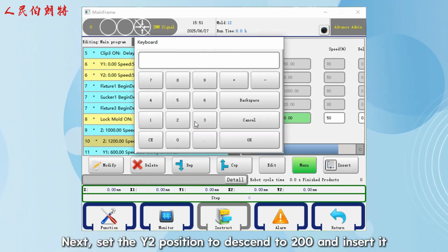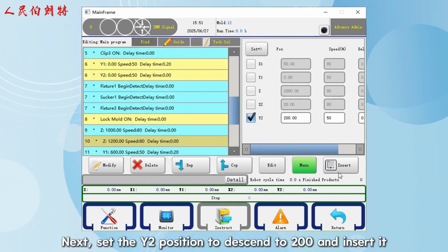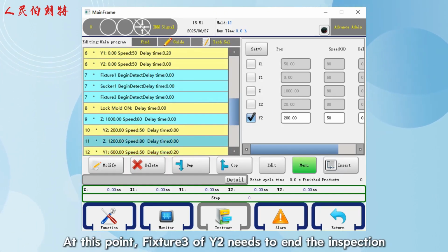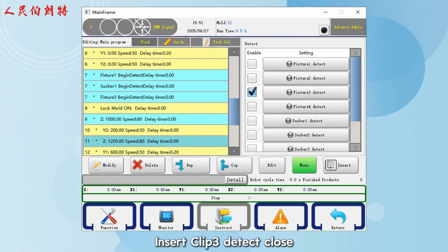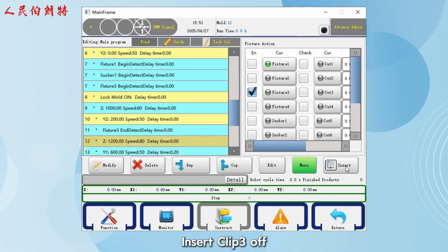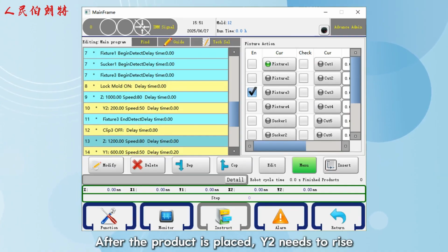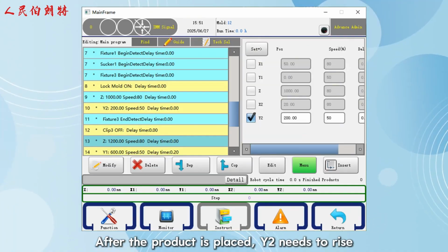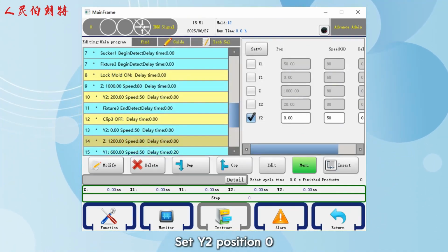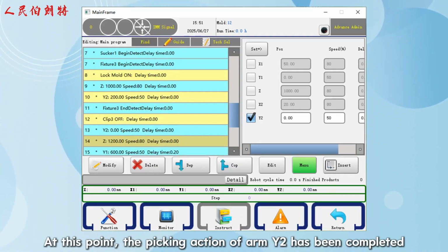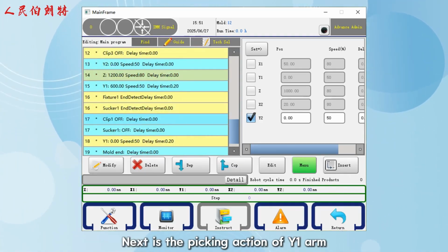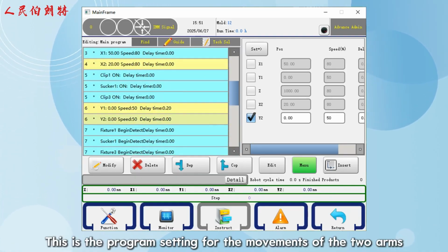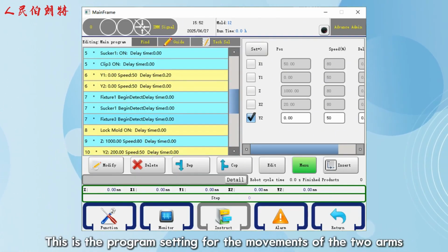Next, set the Y2 position to descend to 200 and insert it. At this point, fixture 3 of Y2 needs to end the inspection and disconnect the signal. Insert clip 3 detect close. Insert clip 3 off. After the product is placed, Y2 needs to rise. Set Y2 position 0. At this point, the picking action of arm Y2 has been completed. Next is the picking action of Y1 arm. This is the program setting for the movements of the two arms.